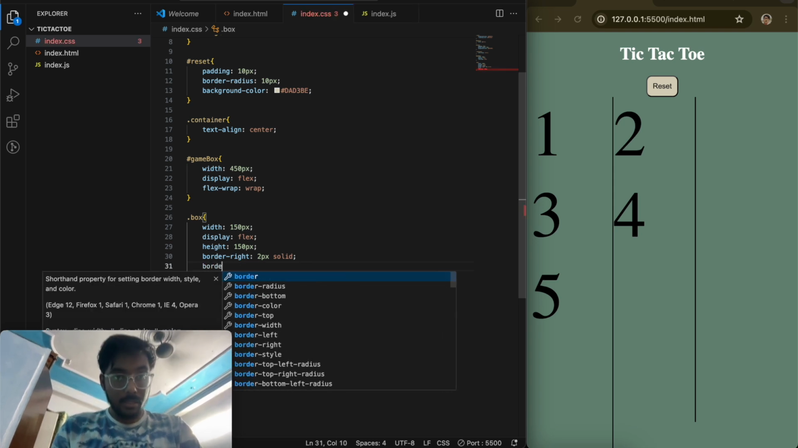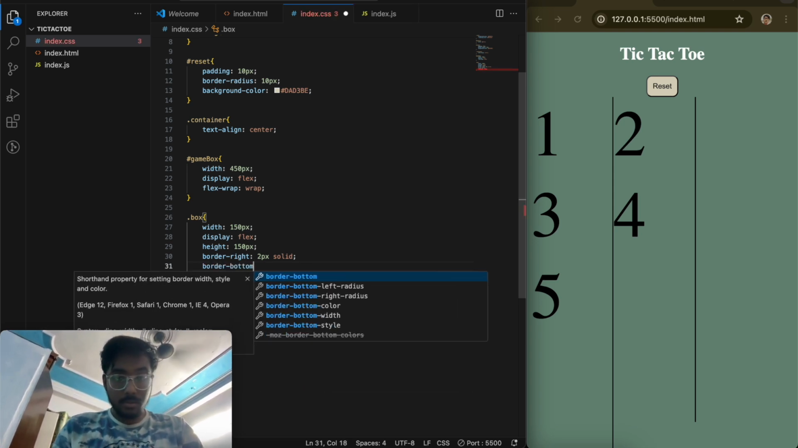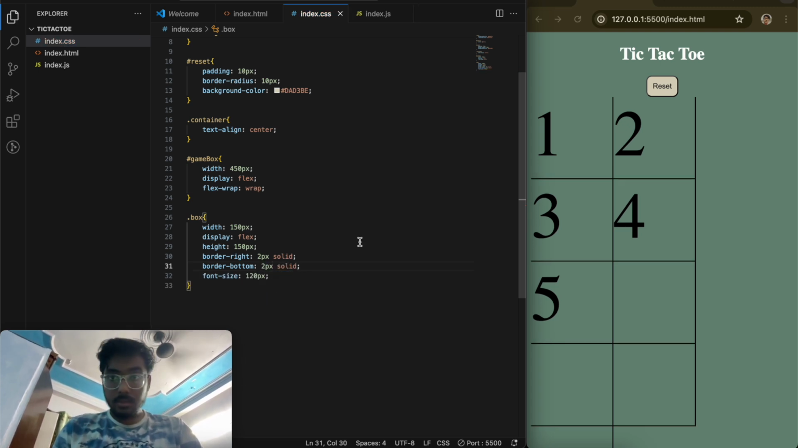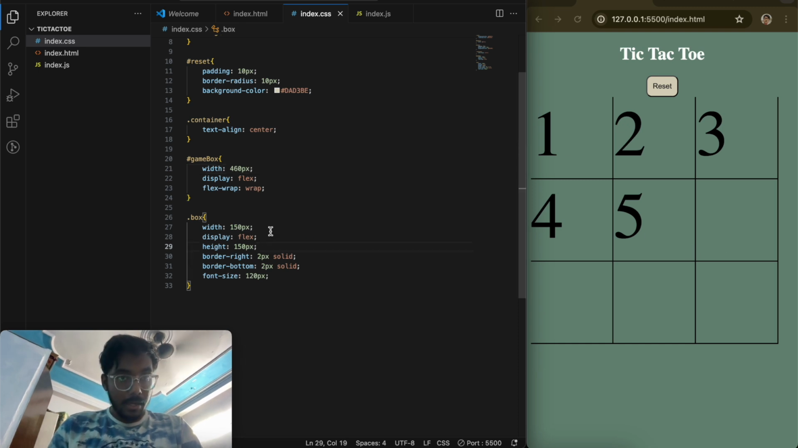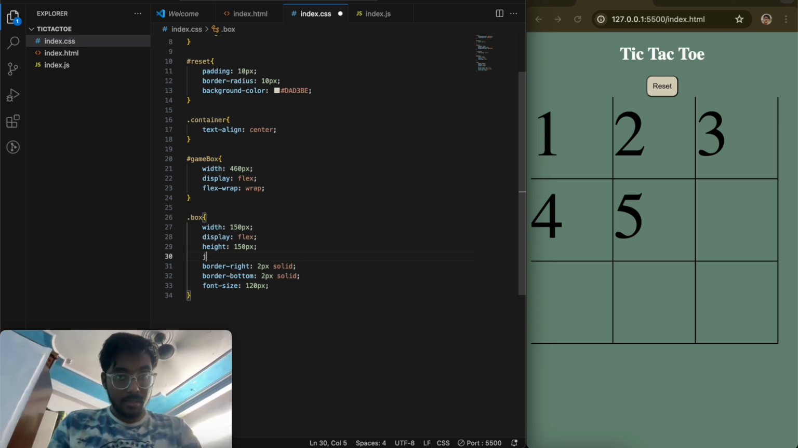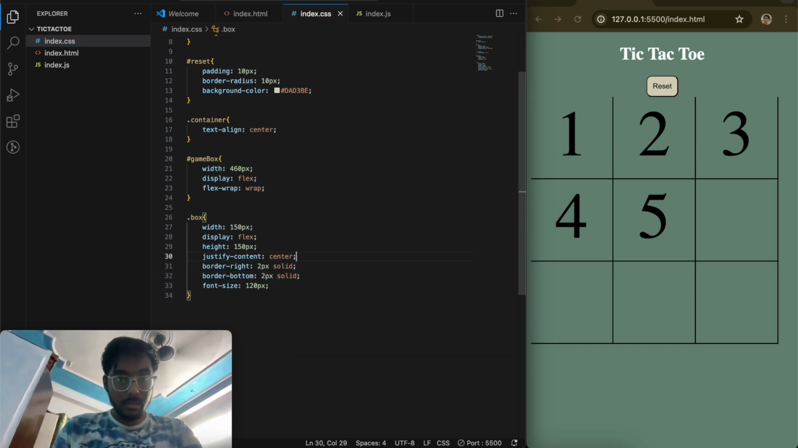And I need these fonts to be... firstly let's create a border bottom to this, 2 pixel solid. Cool. Okay, so here's some issue, so let's make it 460 pixel, correct. And then I need the numbers and the text in the center, so let's make it justify content center. Okay. Looks good.